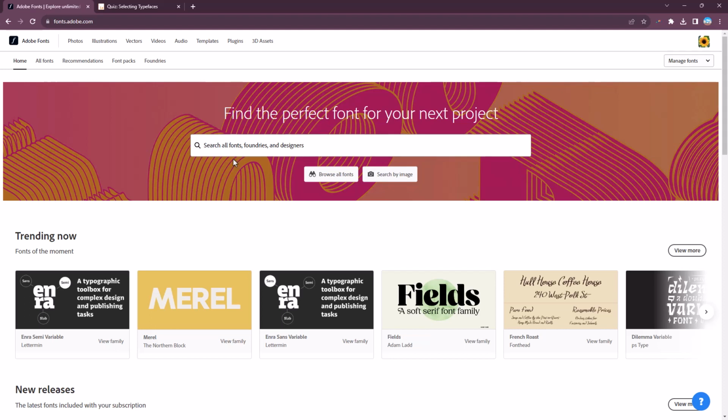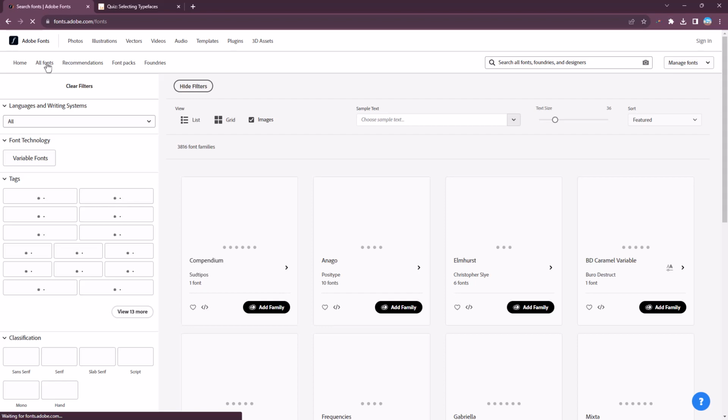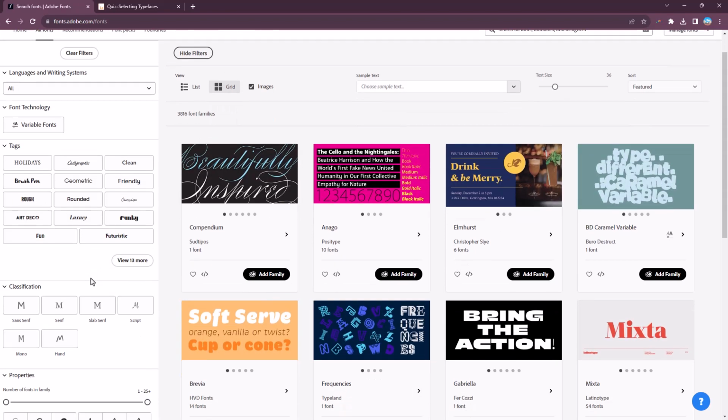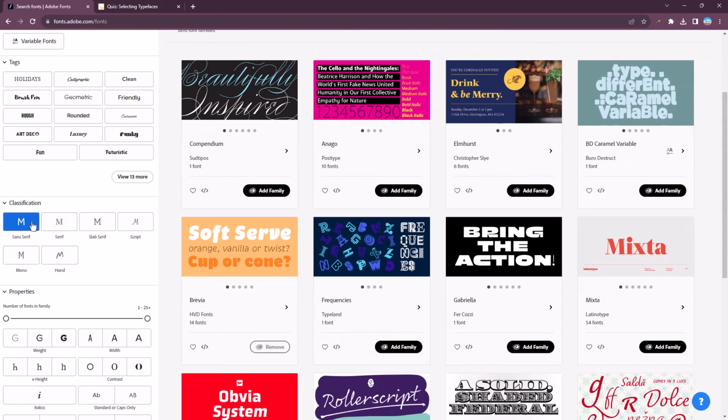And here's their home page. You could also click on the tab for all fonts. And when you do that, you actually have a navigation menu over here on the left. And you've even got a list of different font classifications here. So you could even choose one of these. Let's say I figure a birth announcement, probably script is going to be nice. So I'll click on that button right there.